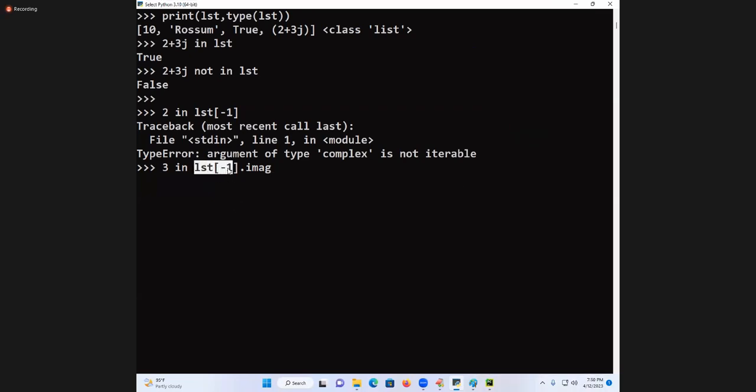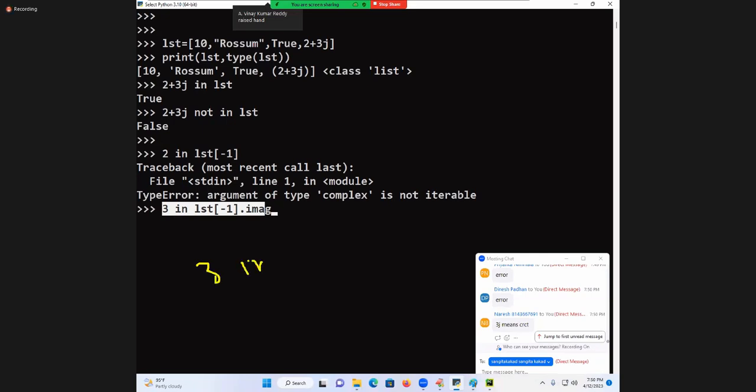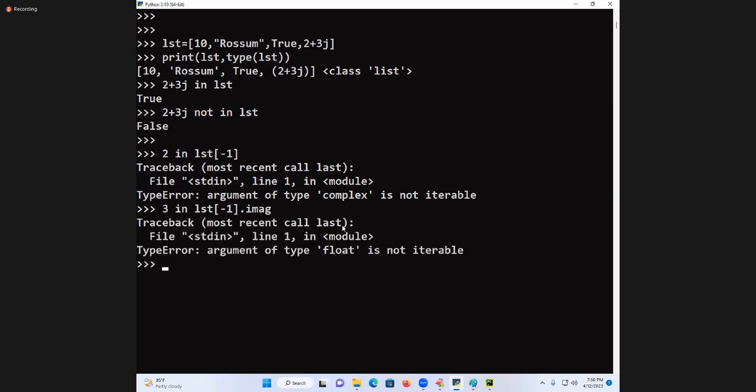Why? LST of minus 1 is what? The same number. Of IMAG is what? 3. You are saying 3 in where? 3.0 actually. 3.0 is a float now. Is float iterable or non-iterable? Can't you remember, student? Just now I said that, again the same mistake you are doing. This is important.